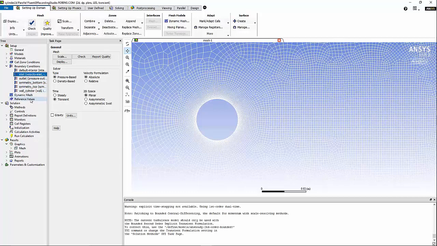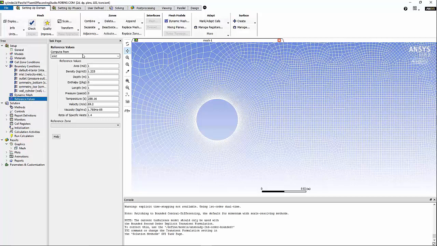And we're going to move on to reference values. Under reference values, I'm going to compute from inlet, and I'm going to change the reference value for area and length based on the diameter of the cylinder, and I'm going to make sure that the velocity reference value is 69.2 meter per second, which is the velocity of the free stream at the inlet.